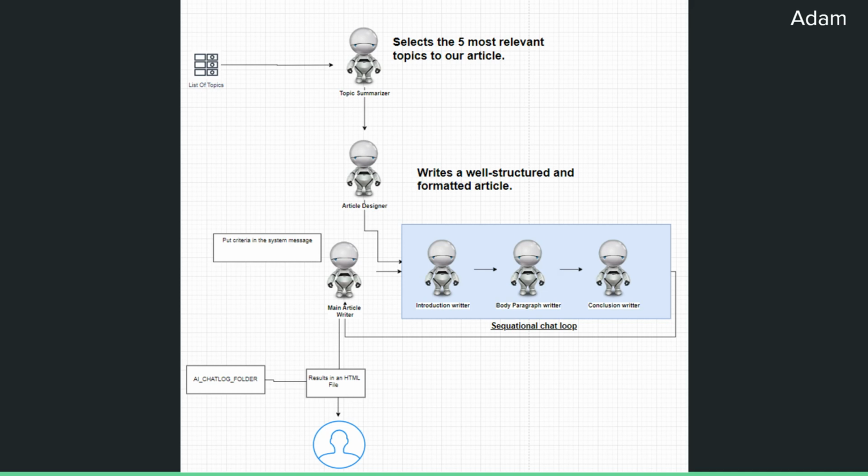So after that, it's going to give it to the article designer. The article designer is going to write criteria on what it believes a well-formatted, structured article should be. Then it's going to send that to the sequential chat loop. And it's just like another department, another separate group of writers on what they're going to write about.